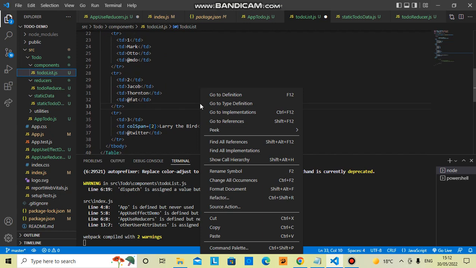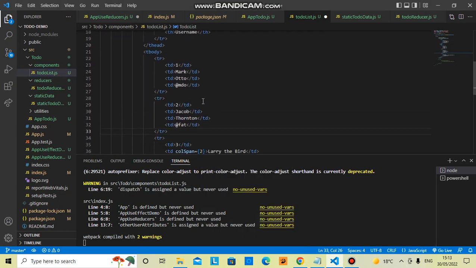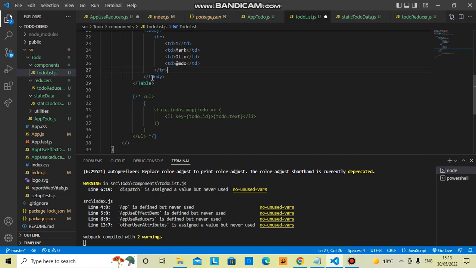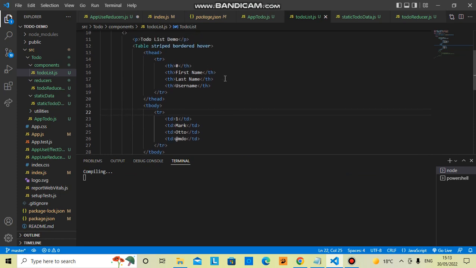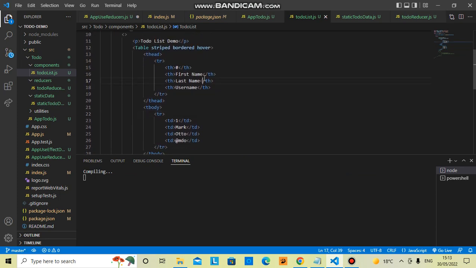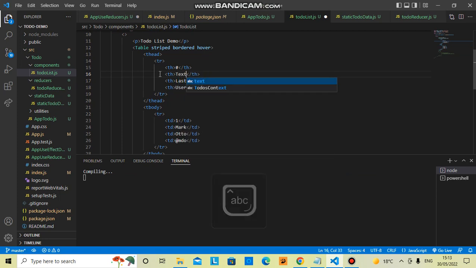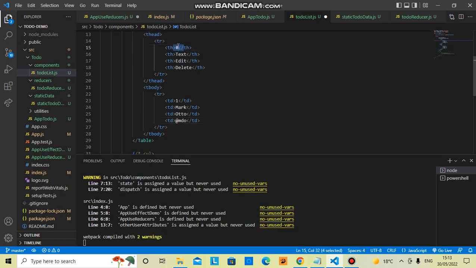Then format this. Since this is static data, we will need only one because we will be looping through the rest to populate our table. So this will have our list here. List. Then we'll be adding edit and delete buttons. So let's delete. Good. So this will have our ID.